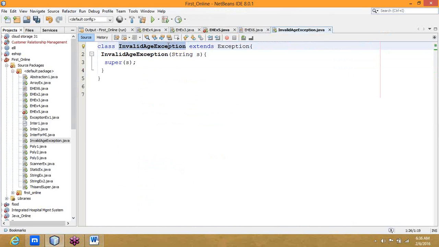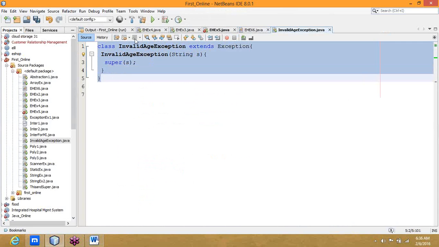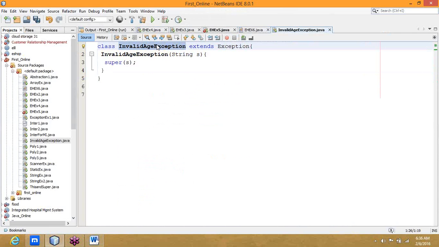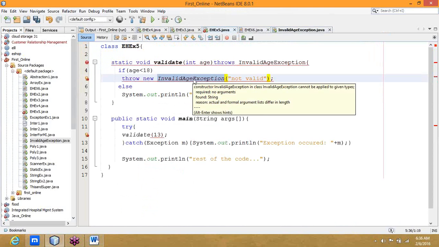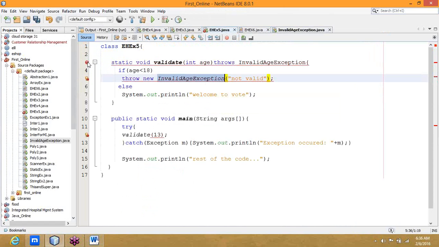Check it out here also. This is the child class, and exception is the base class. The child class has an argument, and we pass this s to the superclass constructor, which is in the exception class. It takes this message and generates the invalid age exception. This is how an exception class is created. Here we are creating the exception, invalid age exception. Got it? If you don't provide this invalid age exception, we get an error.